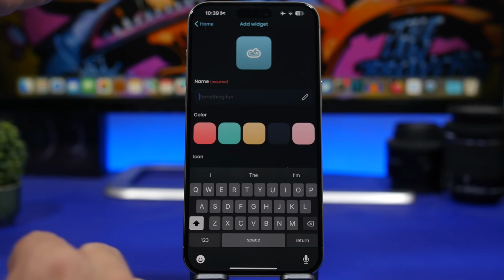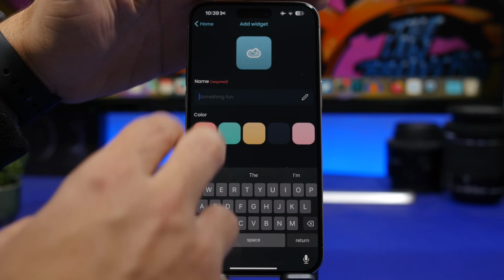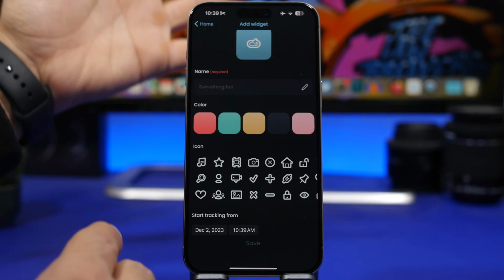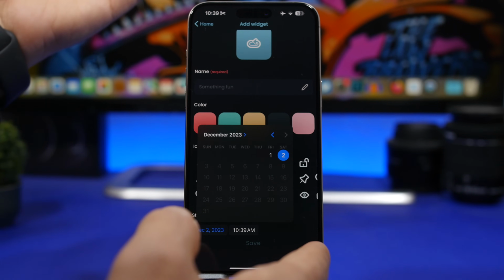Now you can add these basically habits or whatever you want to call them. You can add them by tapping the plus button, of course, enter the name right there, choose a color, choose an icon, and choose the tracking date. So the last time you have done it, you just choose it right here, and of course tap the save button.